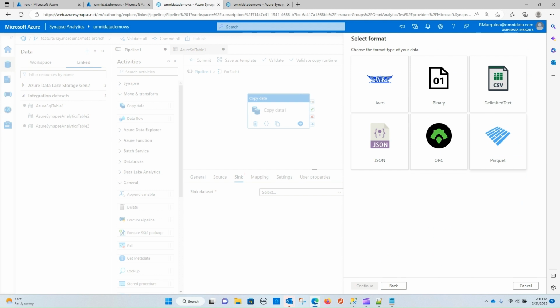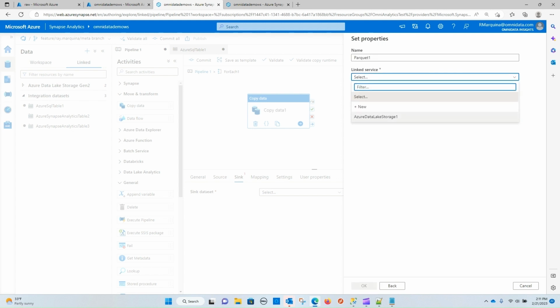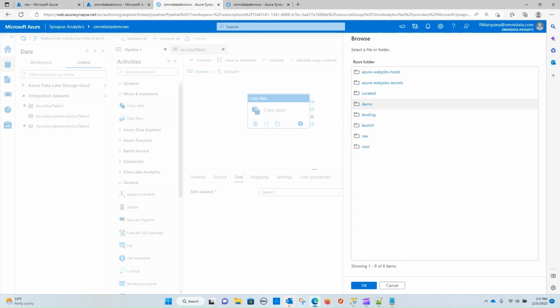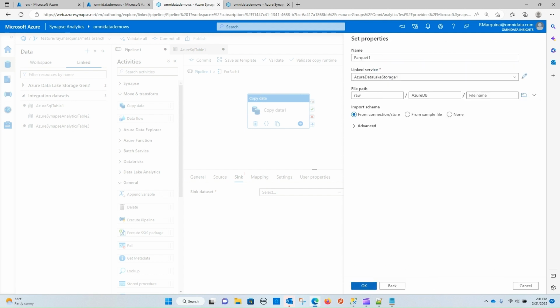I think the format that we're going to want these files to land in is Parquet. So I'll select the Parquet format. And again, because I already have the linked service configured, I'm just going to select that. And where we're going to want this to land is in a container called raw and in a folder called Azure DB. And I'm going to click OK.